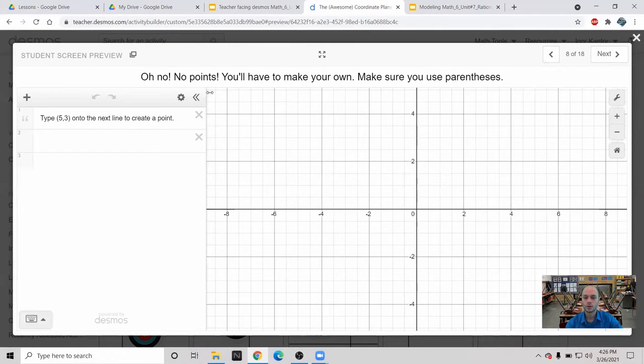This one says, oh no, points. You have to make your own. Make sure to use parentheses. So in this box over here, it tells you to type (5,3) into the next line to create a point. Okay, so we click here and type (5,3), no spaces. And we're going to click label, and that actually puts the label next to the point.